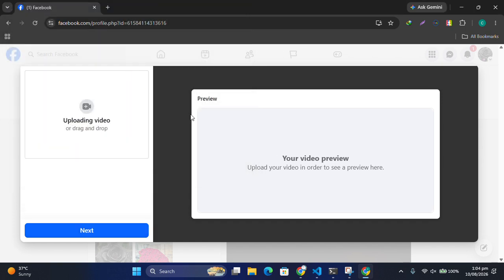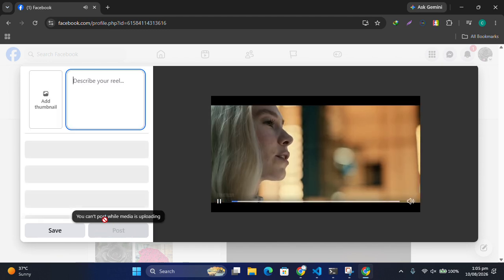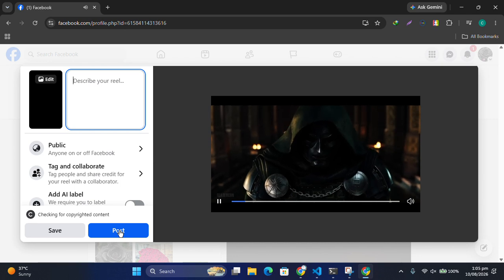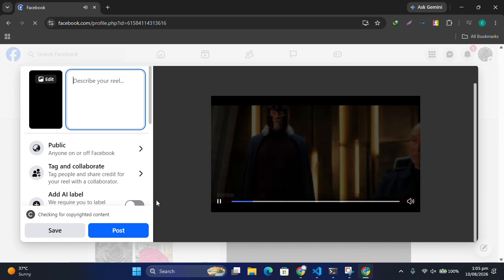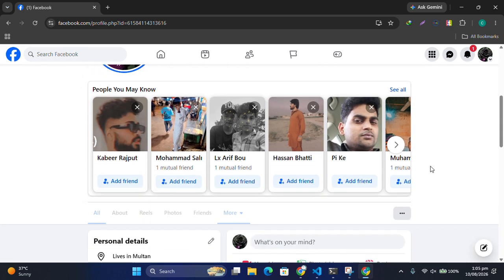So, for example, I'm gonna select this one, click on next, and next. Now, if you are seeing this type of interface, like you are unable to post it because reel is uploading, so you can try to refresh your page. Just click on refresh. And once you have refreshed, now you can retry to upload your post.